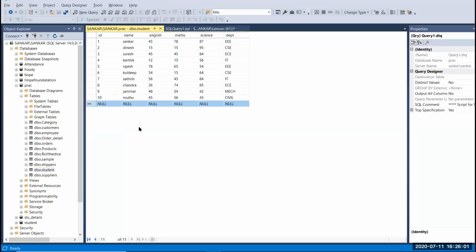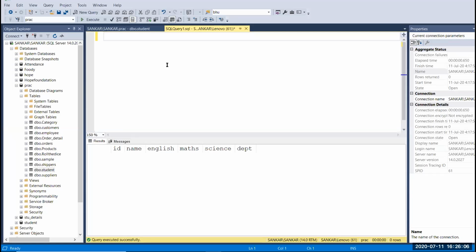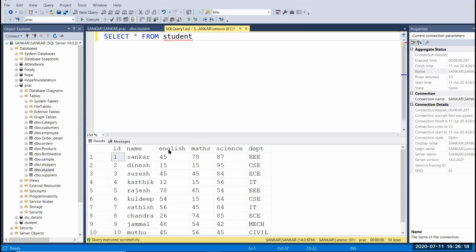Okay, then now we go to the new query window, and you select star from our table name, student. Okay, so just give F5. So now you can see here we have 10 records in the student table. Okay, so let's see the deletion process.